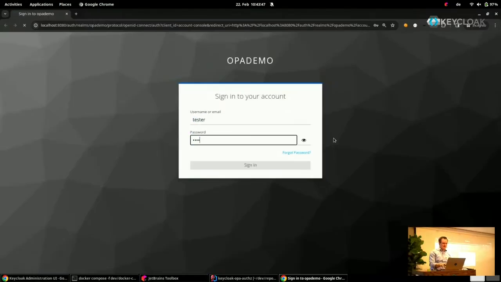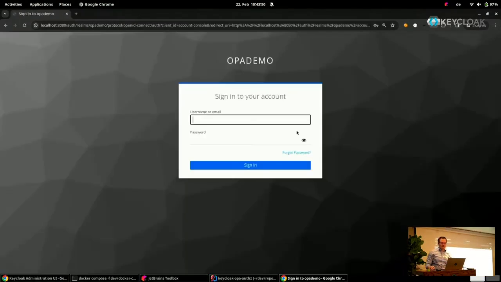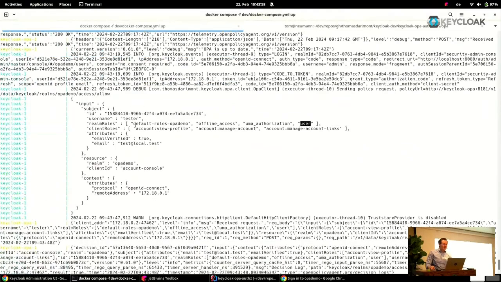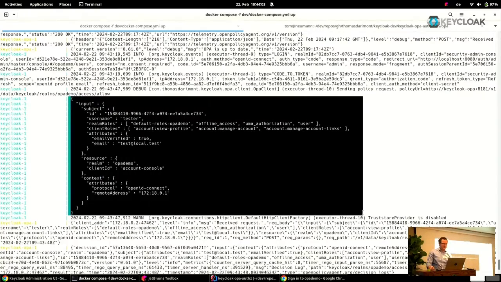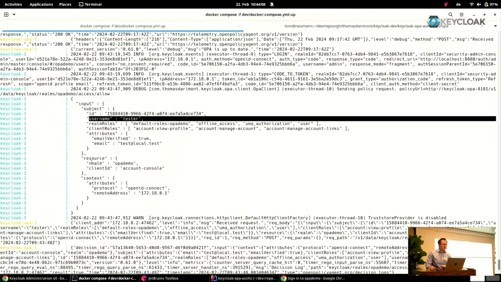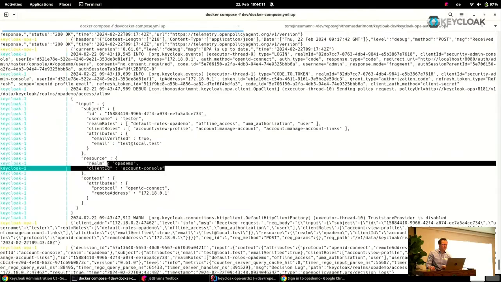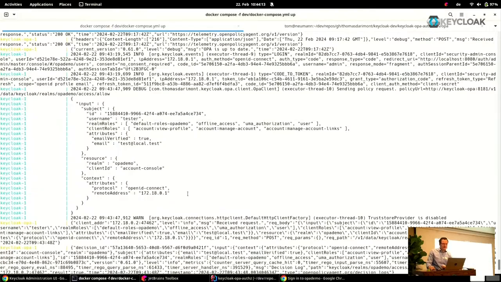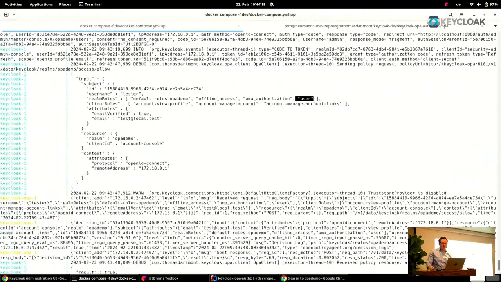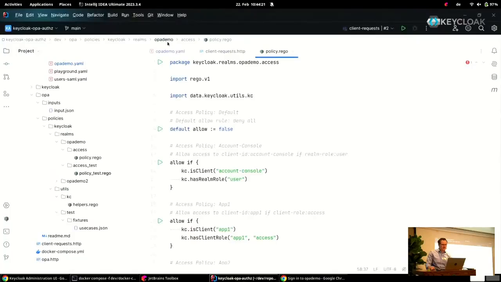Let's see. If I access the client application, you see it worked. And if I look at the log, it's already configured. You see, the following access query was sent from the extension that I configured. So the client, in this case the user tester, wanted to access the account console through OpenID Connect, and the access was granted because the user had the following role. Because if we look at the policy that is associated with that, we will see the following.